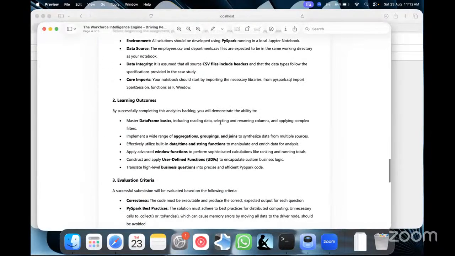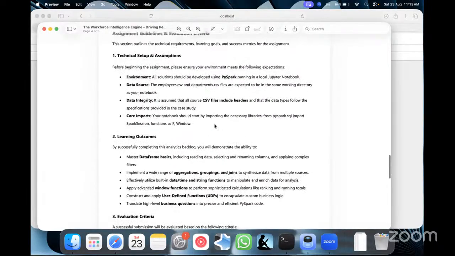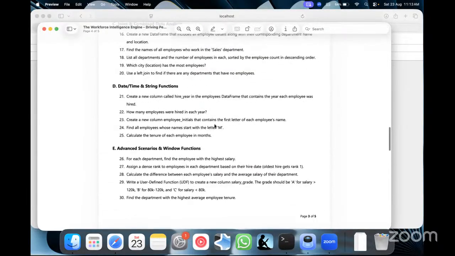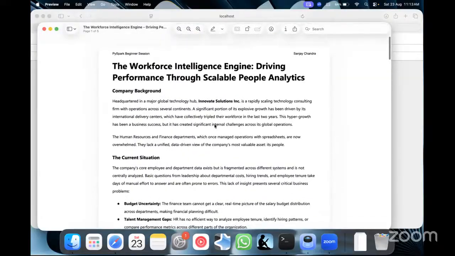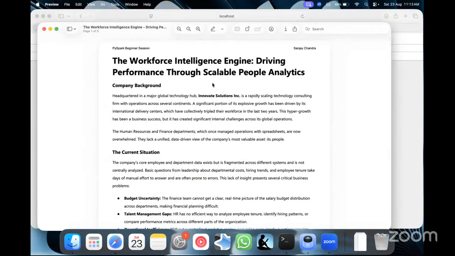If you are able to go through the guided session, and also solve those 30 questions, you will be in a position to understand the basics of data frames, aggregation, window functions, and user defined functions, and you will even be able to translate business questions into PySpark code. So that is the overall high level overview of the case study. Do you have any questions before we move forward?